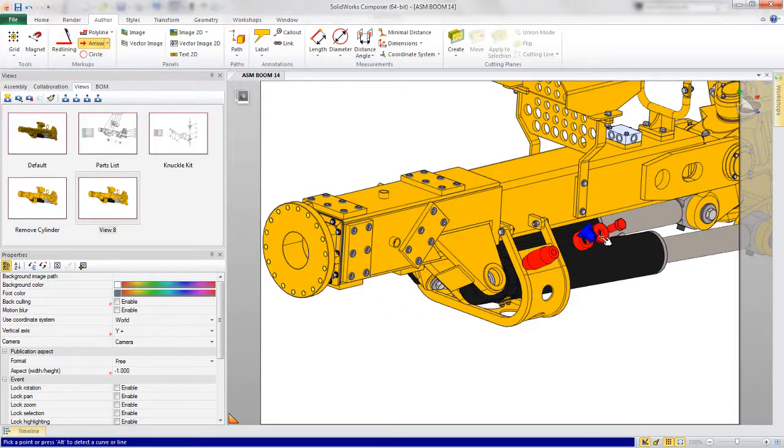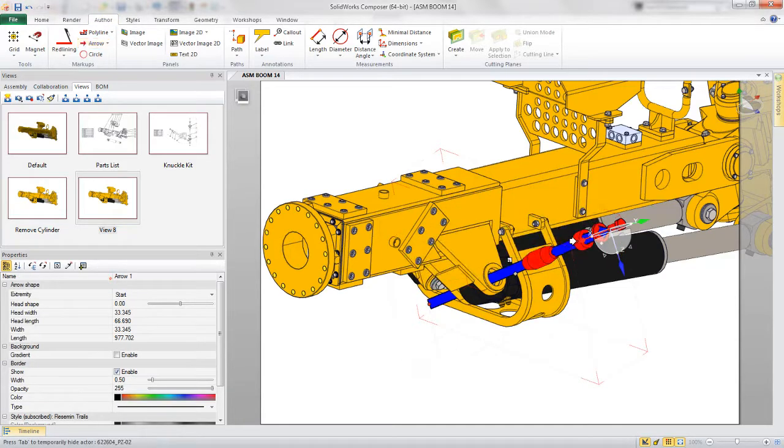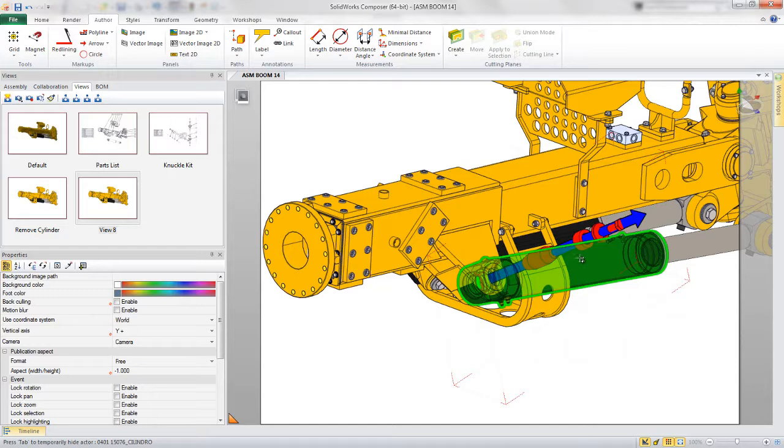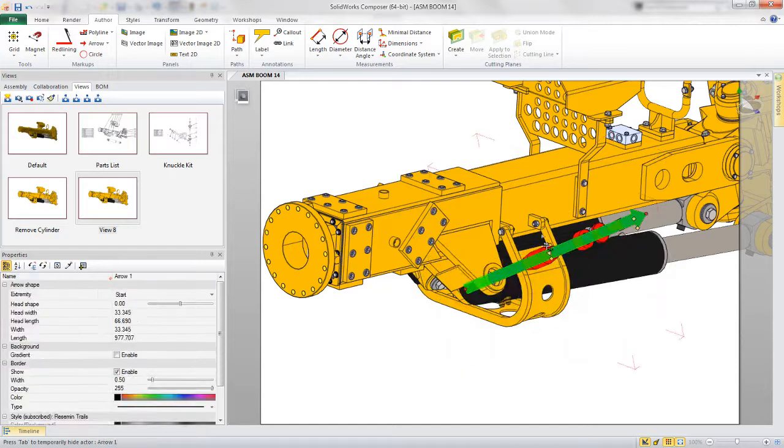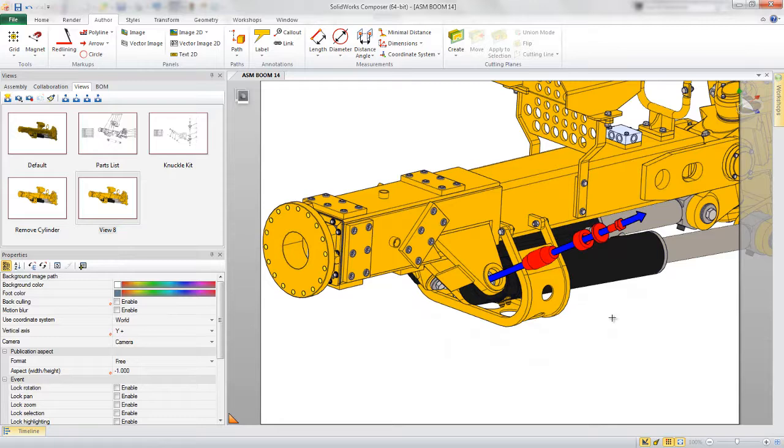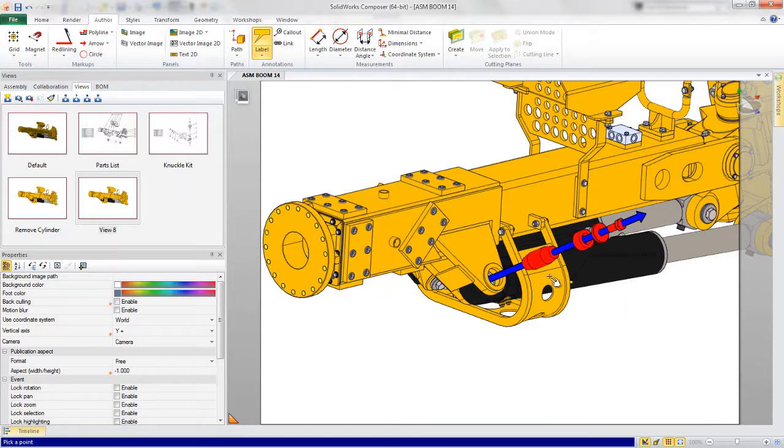one. The arrow tool is a great way to graphically describe a procedure. We simply select an entity, drag an arrow out, and then move it around. And like anything else we've worked with in SOLIDWORKS Composer, there's things that we can change. In this case, the size.